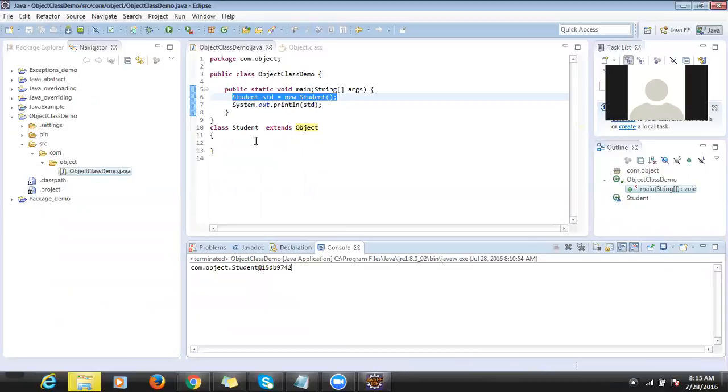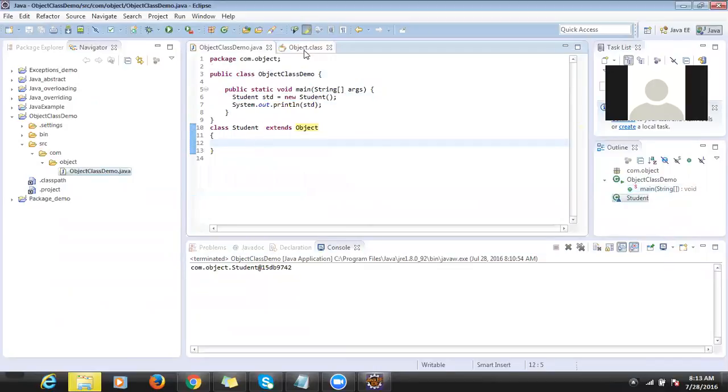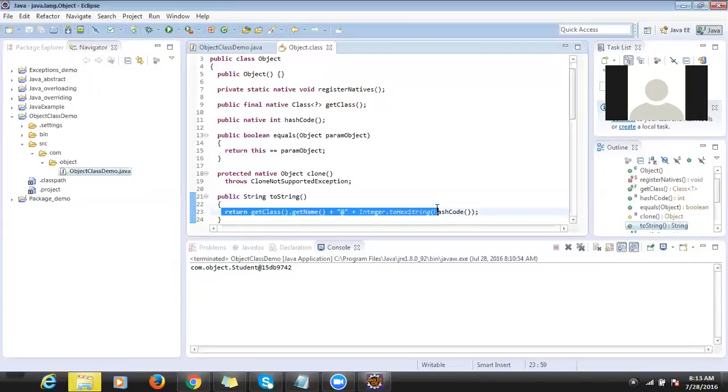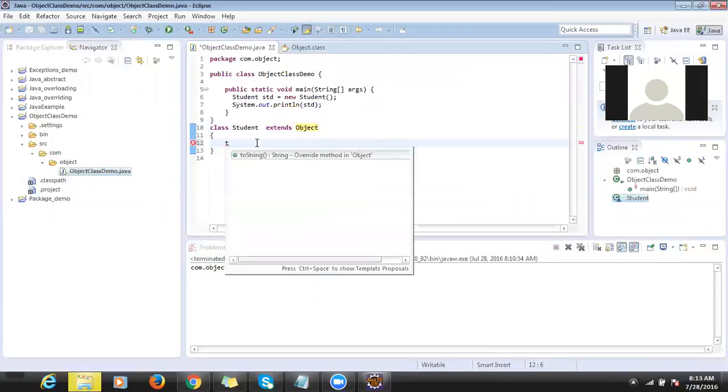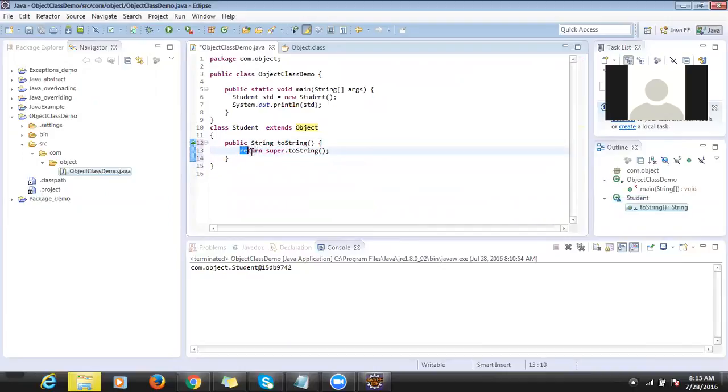Okay, there are two parts to toString. Whenever you call the toString method, it returns this. That toString is coming from the object class. What I want to do is override the toString method. I don't want to call toString from the object class. I'm trying to override it and write my own logic. Now I have overridden the toString and I'm writing my own logic.